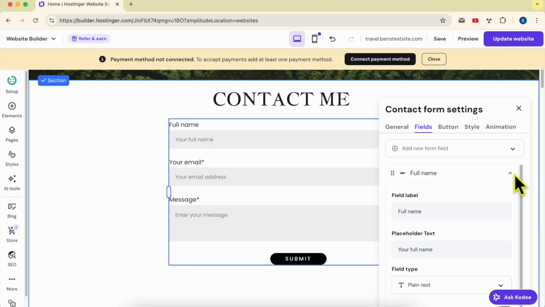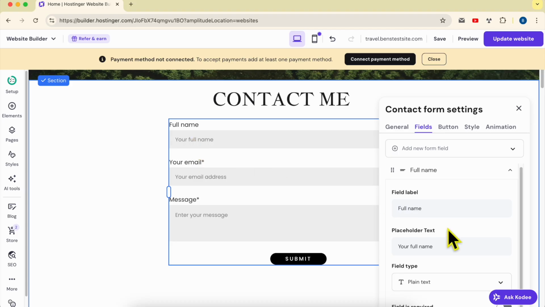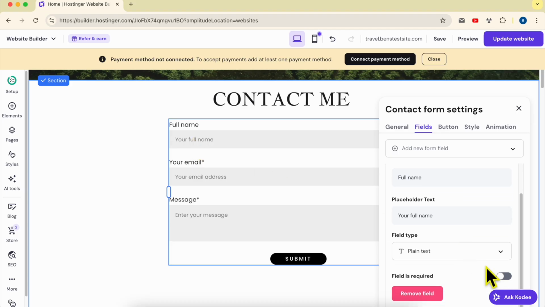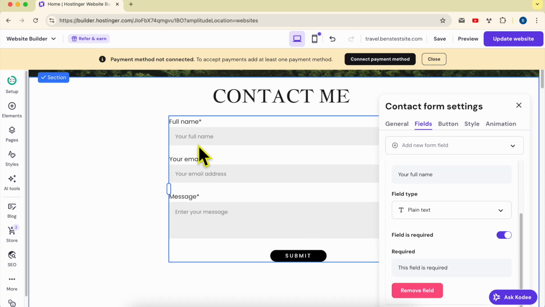Now, if you want to make this full name field required, open it again and check this box next to field is required. This way, you can't receive a message without a full name.